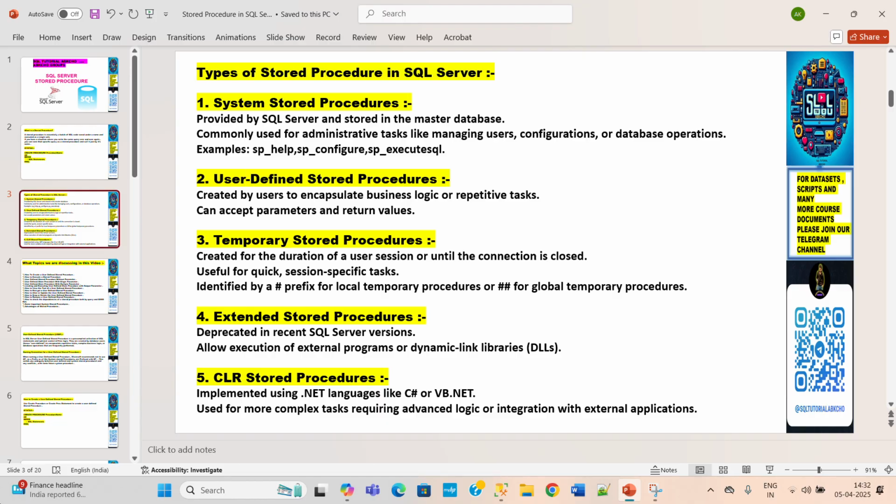Then after that, we have the extended stored procedure. It is a deprecated SQL Server stored procedure type that allows execution of external programs or dynamic link libraries (DLLs). Basically, this extended stored procedure is not in use now, and we are using the CLR stored procedure in place of that. So let's check what the CLR stored procedure does.